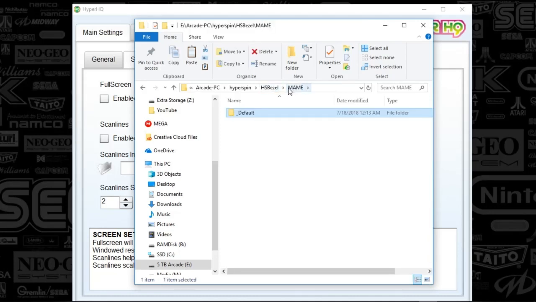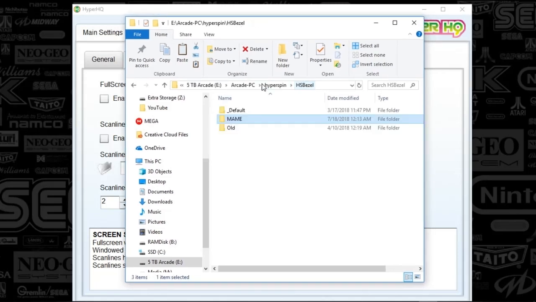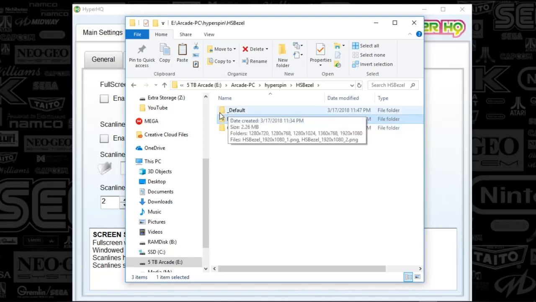There are a couple of additional configurations that we've got to do. So I'm going to back up here. I've got this old folder here because when I was configuring this app, I didn't like each system having a different bezel. It seemed kind of busy to me. So when I do use it, I just use the standard Hyperspin bezel, so I just have the underscore default.